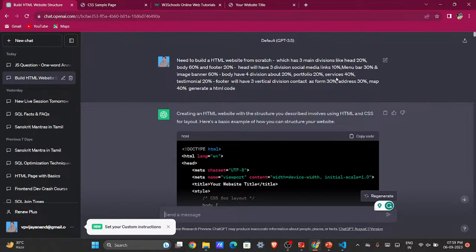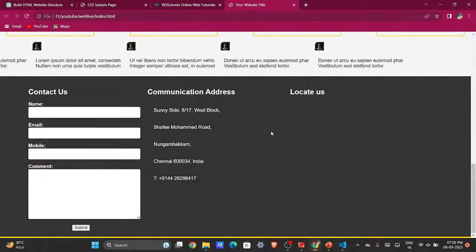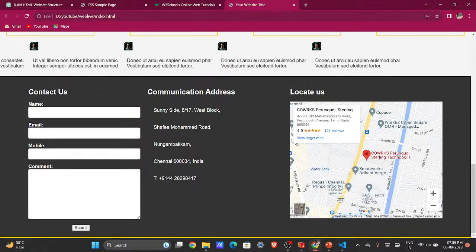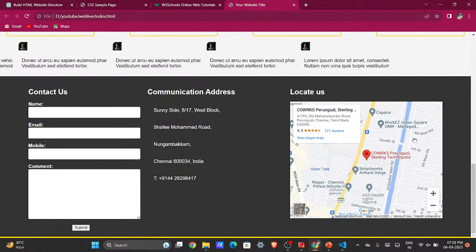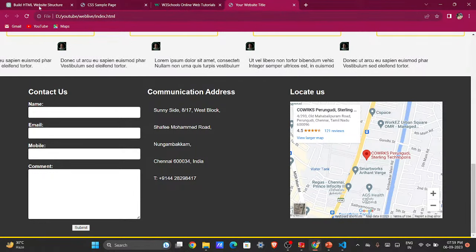The testimonial and footer pages have three vertical divisions. So here I want to give that vertical division. Let me just show what my expectation is. So the contact us page will have three divisions, and this should be vertical. This is my expectation and how I have given the prompt also. I'll share this prompt with you too.